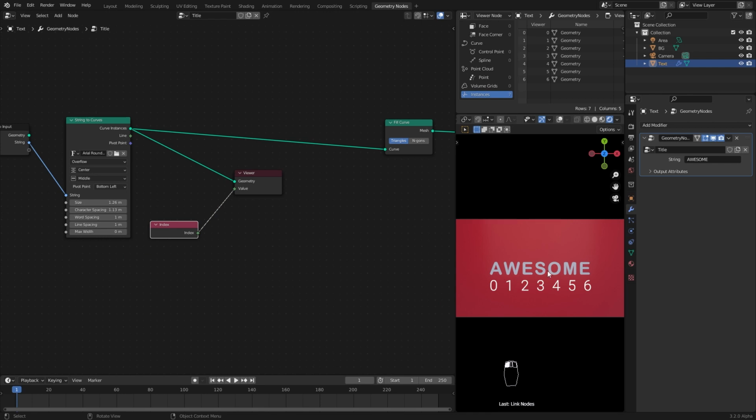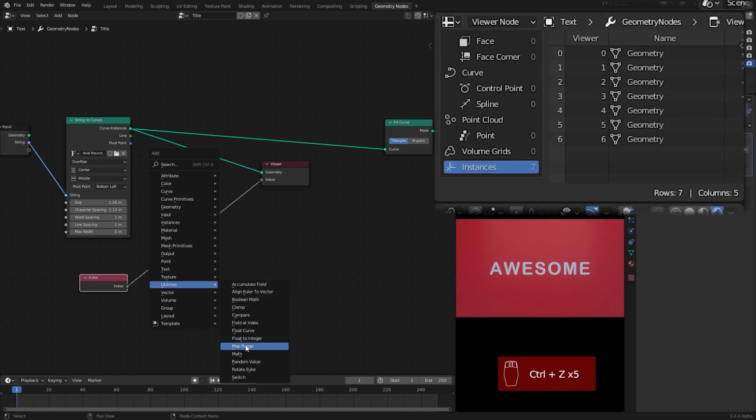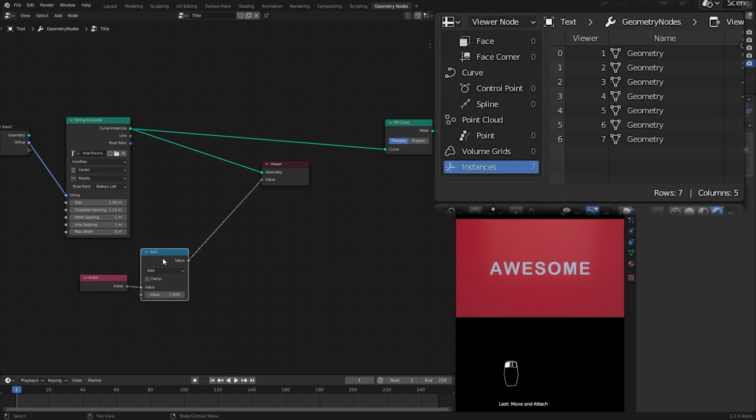Since I want to make these characters translate and rotate to the opposite direction from the next character, I change these index values to 1 and -1. This will make their movements opposite to the next one. So let's make that happen. Since our index starts with 0, I add a math node and add 1. This will make it start from a value of 1.